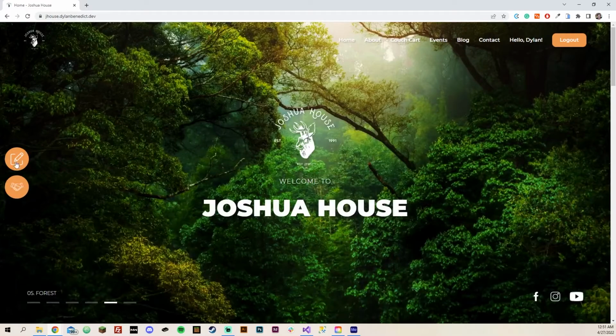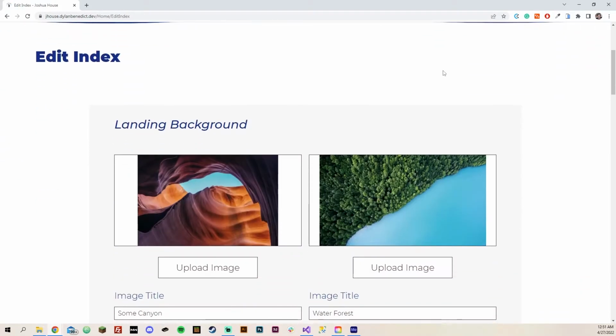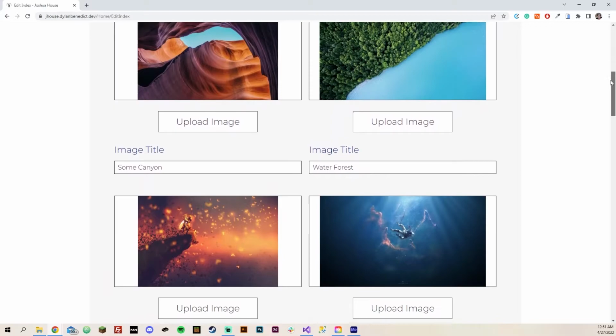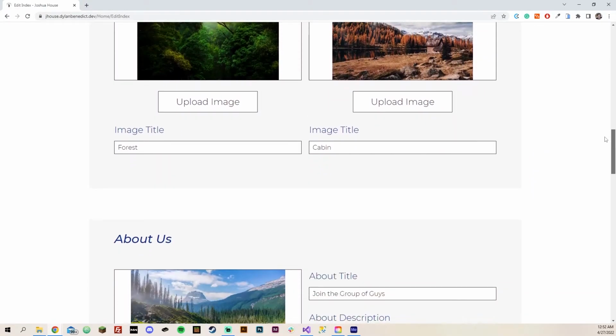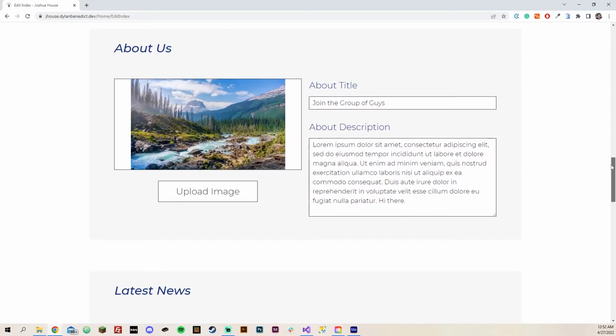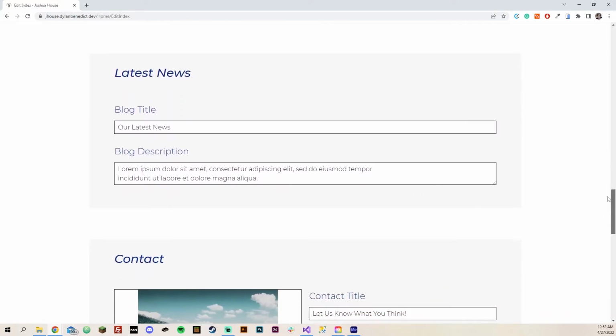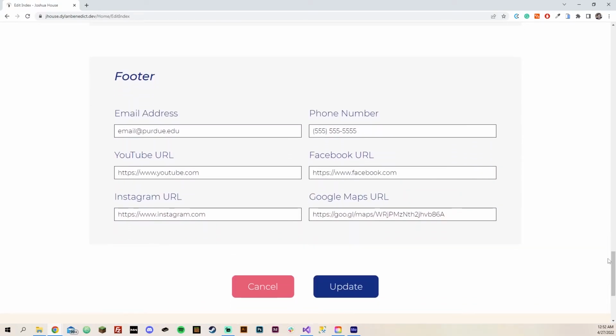So once I log in, you can see there are 2 buttons here that pop up on the side of the page. This one says edit page, and so you can edit everything about this landing page, including the 6 images with their captions, the about us section's information, so same as latest news and contact. The footer, here is where you change all the information, I guess, about the Joshua House. So this applies to every single page as well. So you can change their email, phone, and all the URLs that are associated with it.